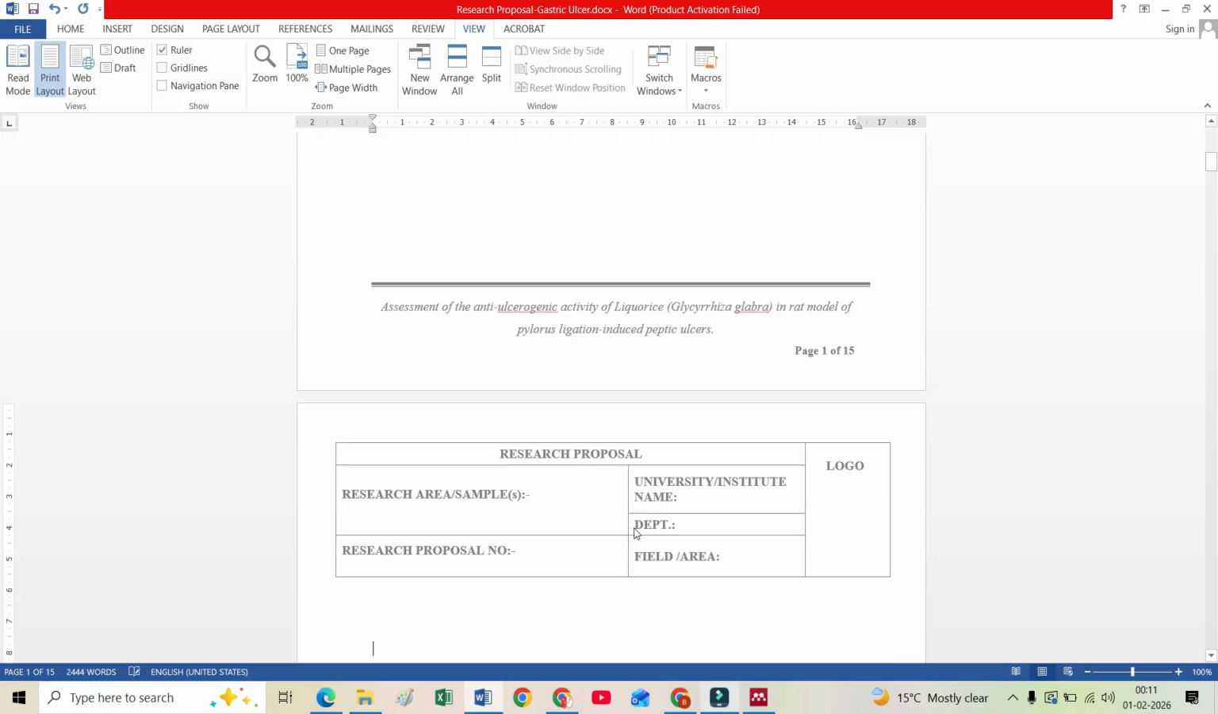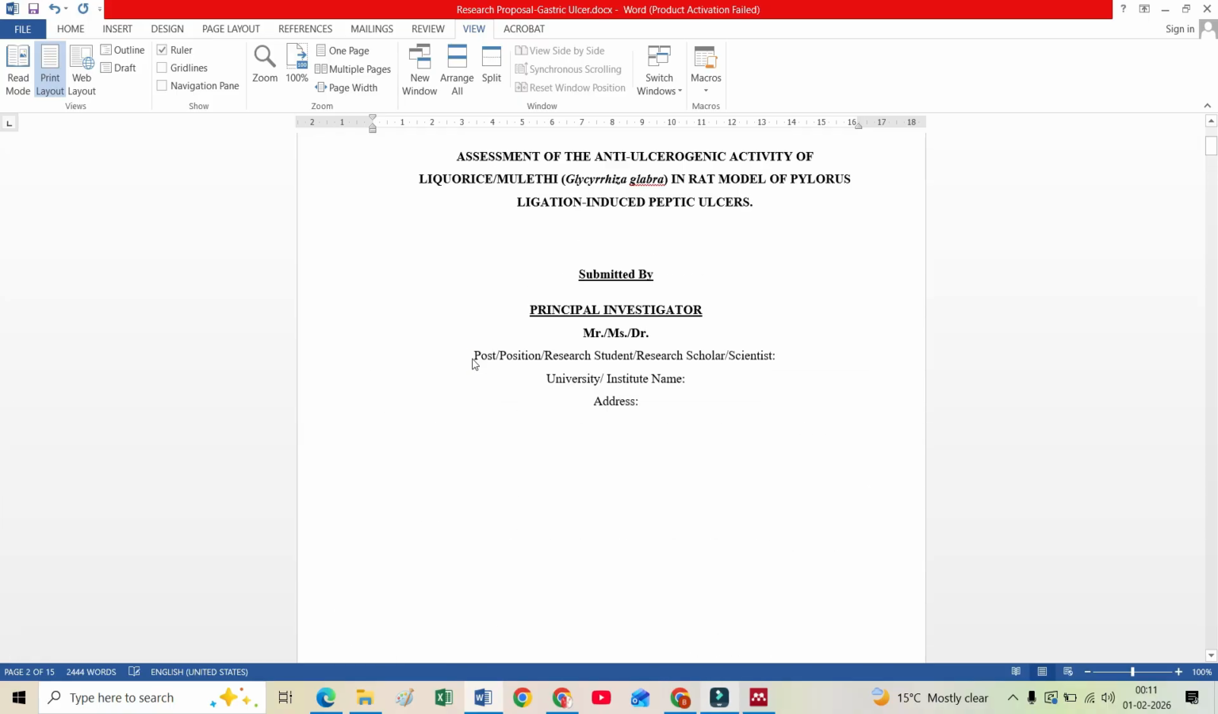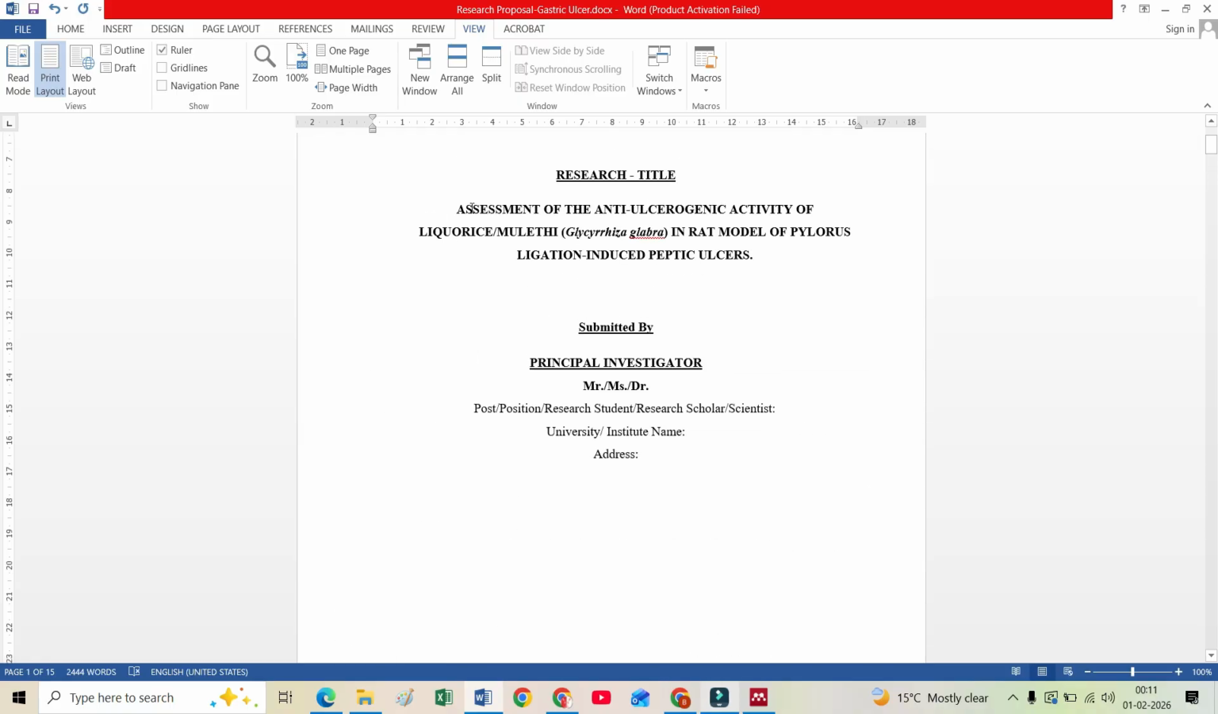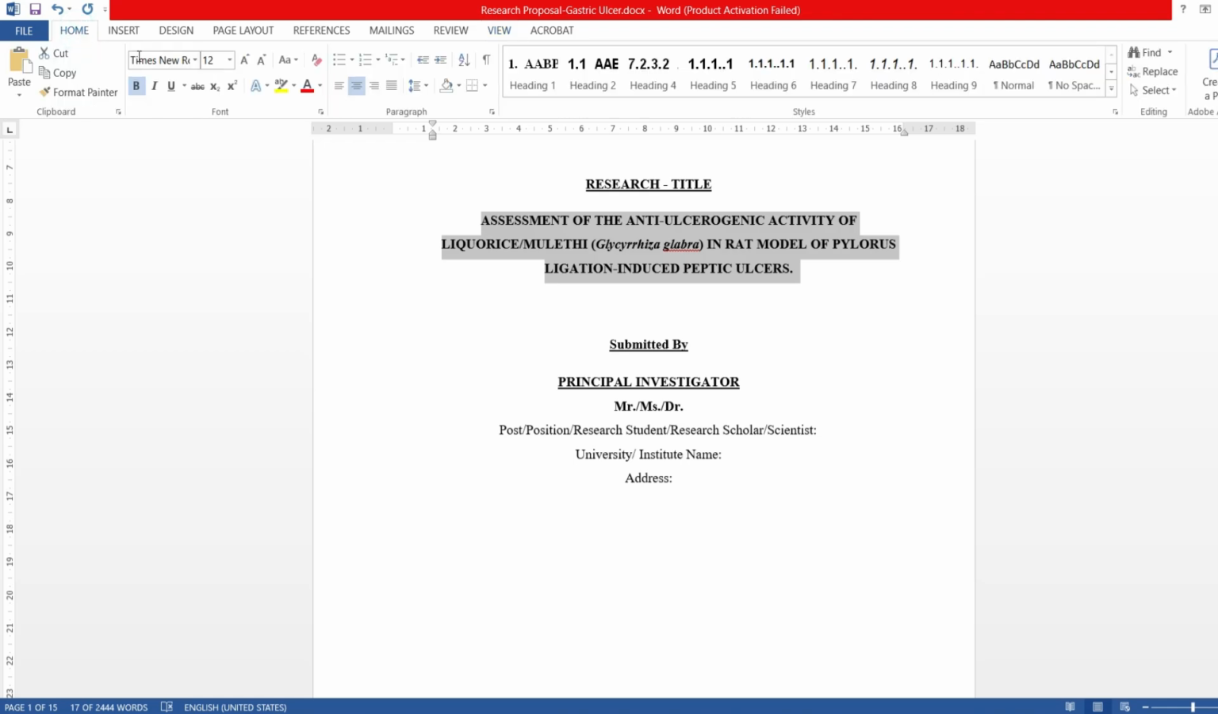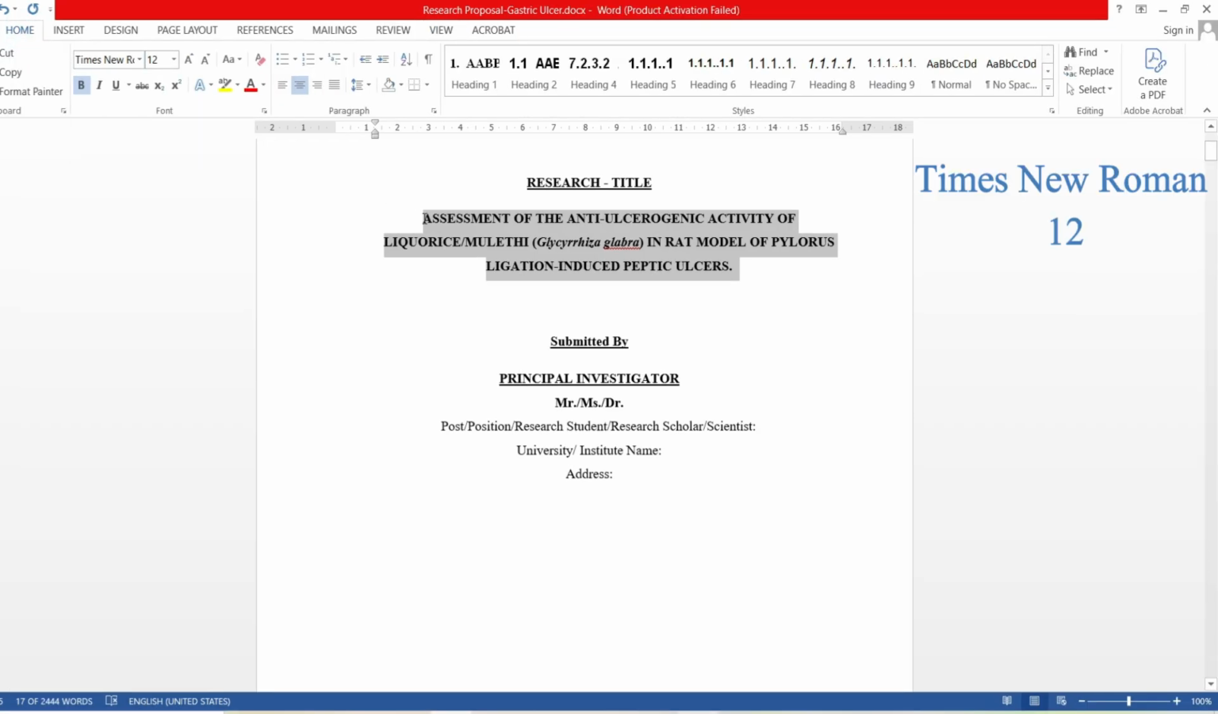Next we will see more in detail. So here you have to see these things. The font of this title you have to keep as per the proposal where you are going to submit. They provide guidelines for that. Generally the font of the title we take is Times New Roman 12, and here it is a kind of heading, so here we have taken it in bold.